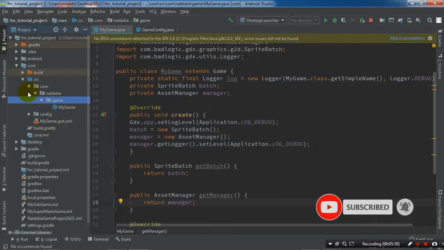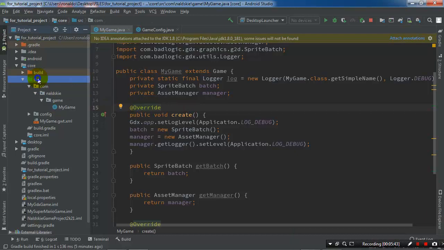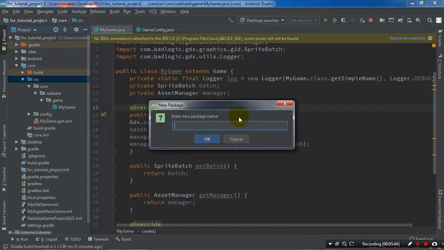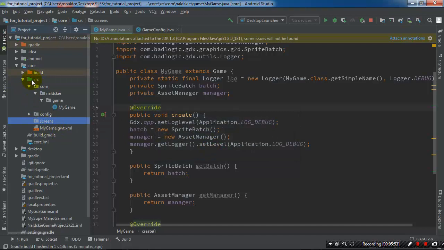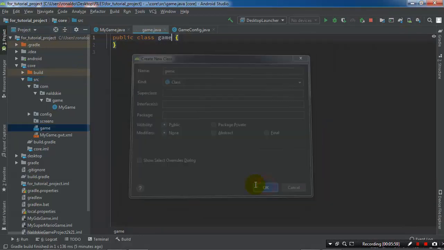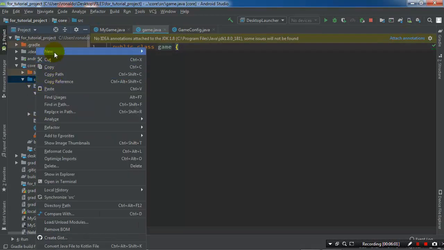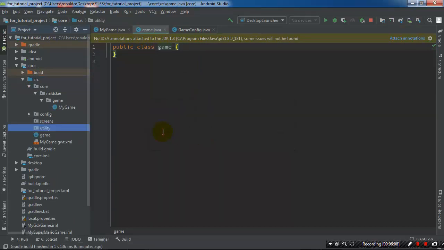Now after that we need to go to the src and create a new package. This one will be for a screen. Click OK. Package game. Create a new package for utility. Click OK.